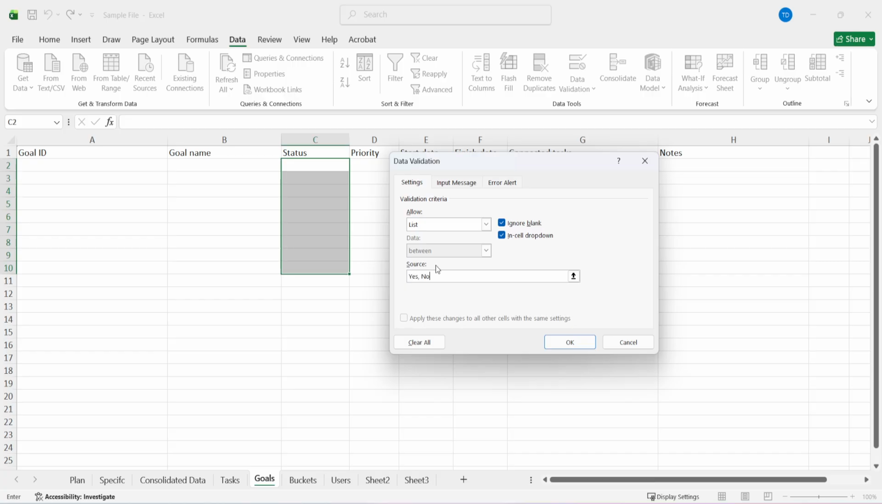Just below the source field, you'll see two checkboxes, Ignore Blank and In Cell Dropdown. Make sure both of these have check marks. The Ignore Blank option allows empty cells without triggering an error, and In Cell Dropdown makes the arrow appear so users can click to select. Finally, click the OK button at the bottom of the dialog box.